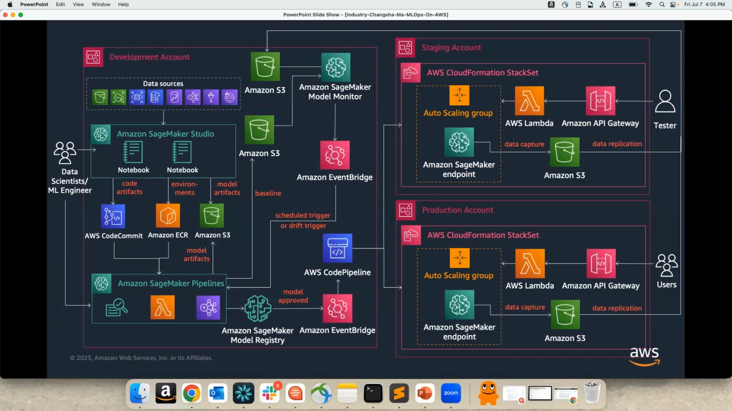Mm-hmm. And is there a building process to de-identify or mask the data?